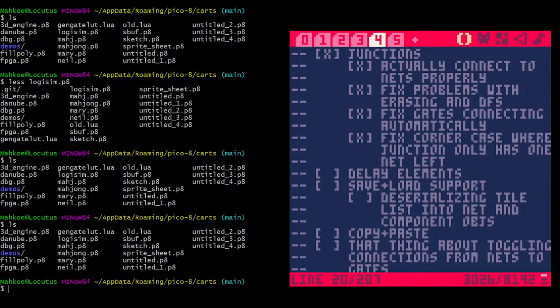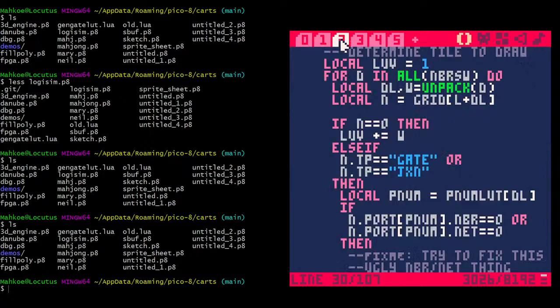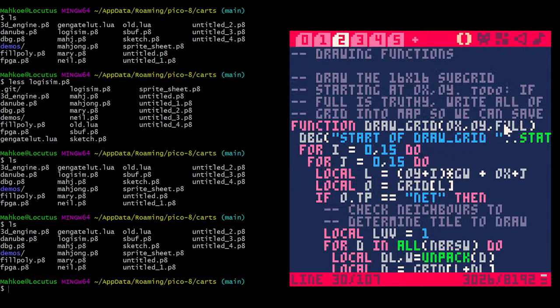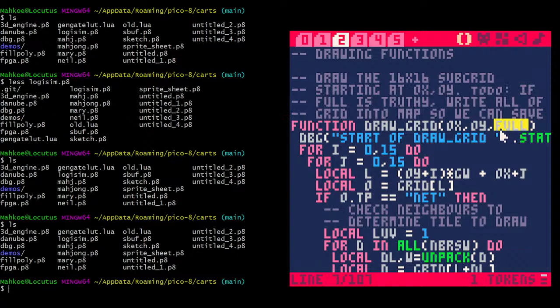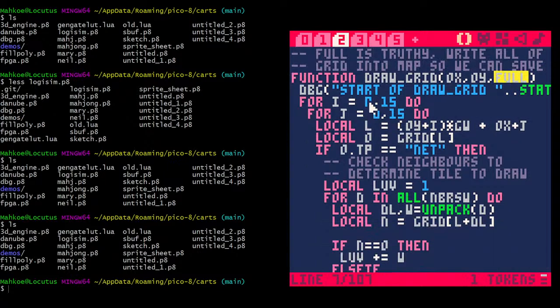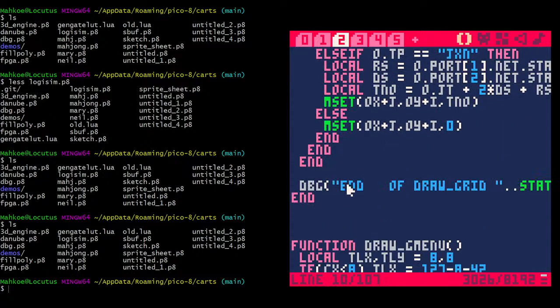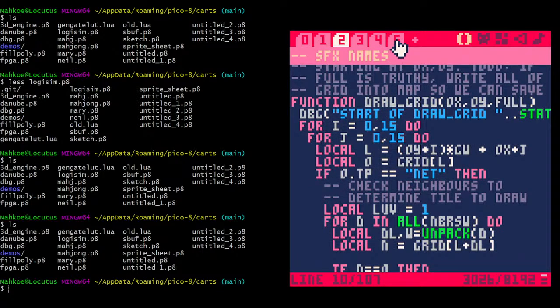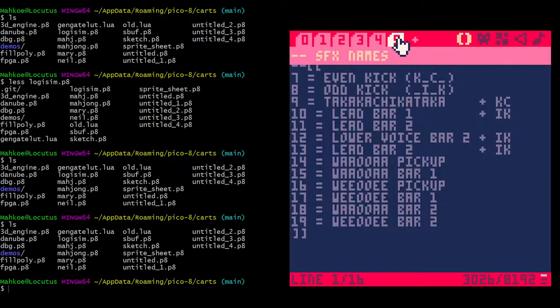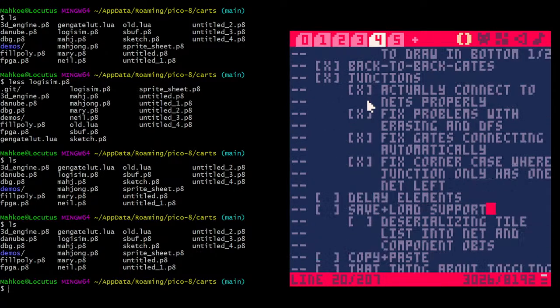All I need to do is inside my draw grid here, implement this full thing, which is currently not implemented, so that instead of just going 0 to 15, it'll go 0 to the whole size of the map and 0 to the whole size of the map. And then at the very end, we can C-store the map. So saving is dead simple. On the other hand, deserializing is not that simple.